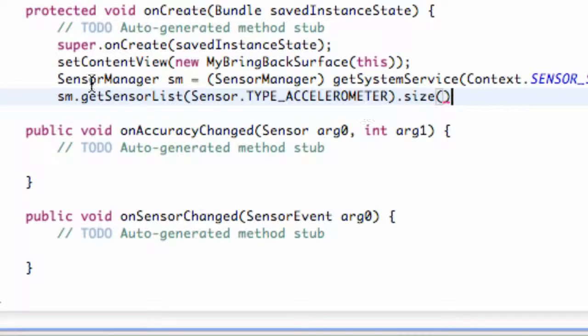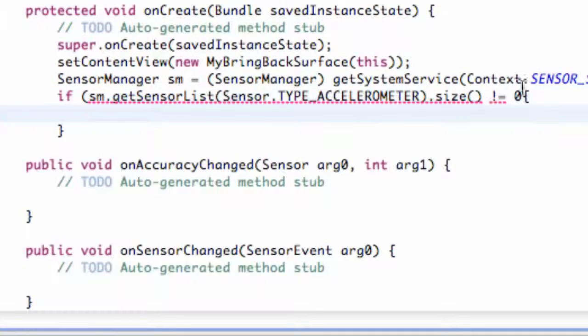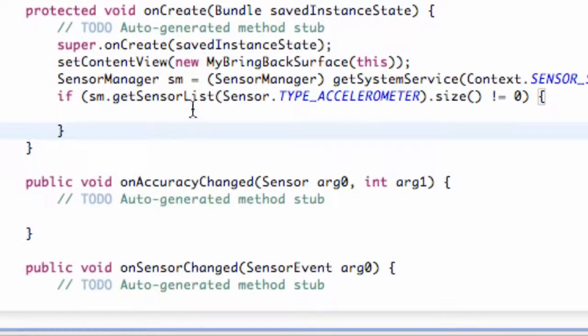When we use this size method, if this statement is equal to 0, that means there's no sensor available. So what we're going to do is create an if statement, and then we're going to say as long as this is not equal to 0, we're going to do whatever within these brackets. And then we just have to finish off our if statement like that. So make sure all our brackets are set in there. Alright, just formatted it.